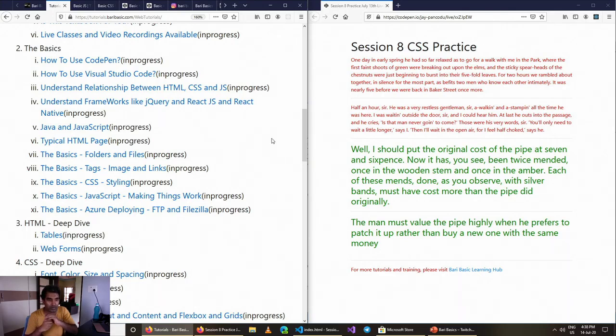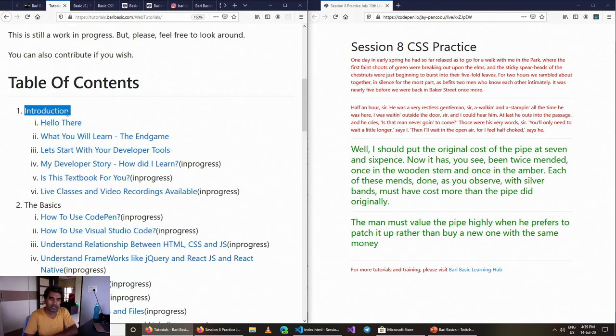So you have the HTML, which is like the skeleton. You have the CSS, which is like the appearance, and finally you have the JavaScript, which is like the brain of your web page. So right now, if you look at this list of topics, we started here in the introduction.